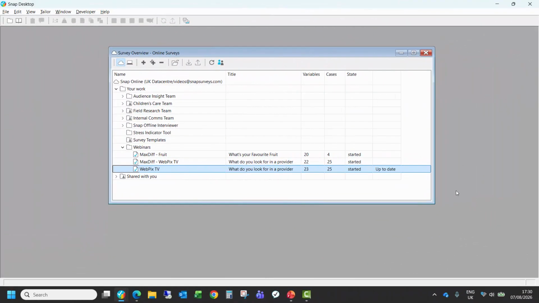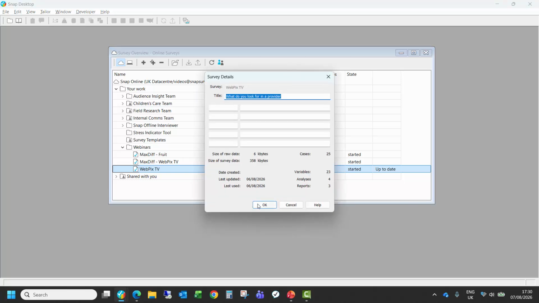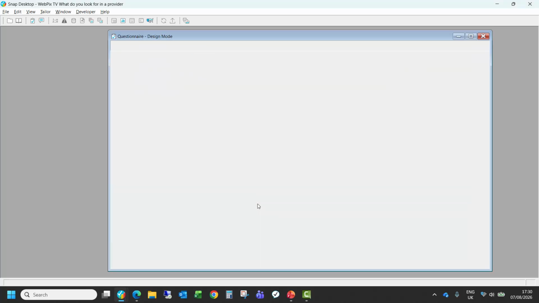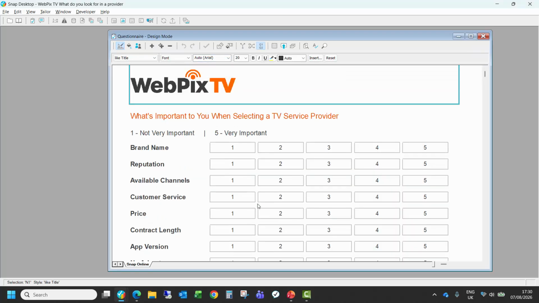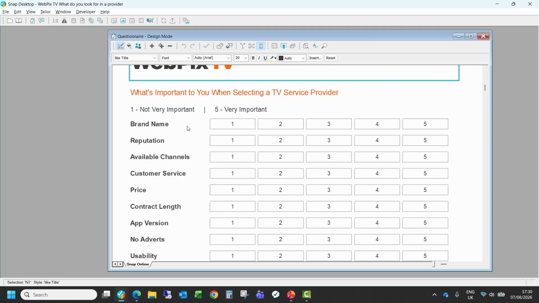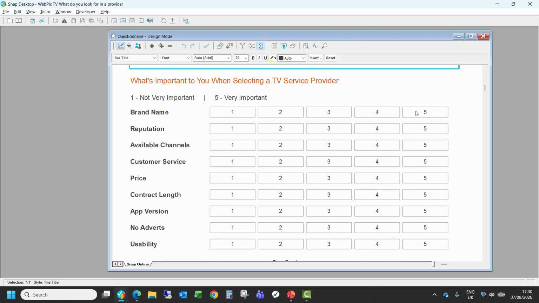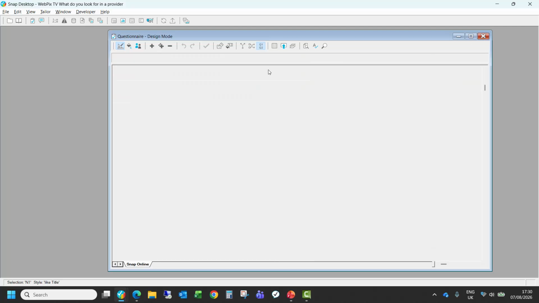So I've got a similar survey, again with 25 cases, but if I open up this one, this is just a standard grid question asking people to rate each of these items on a scale of 1 for not very important through to 5 very important. And as we talked about earlier, it's quite likely we're going to have a fair amount of straight lining, with a lot of people just going straight down here and choosing option number 5, maybe occasionally choosing 4s and 3s, but generally probably sticking with the positive options. So again, let's have a look at the data for that.